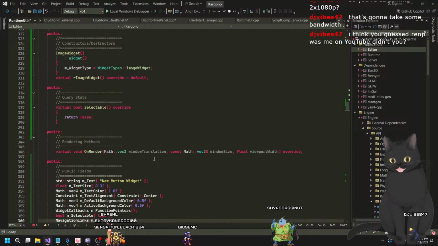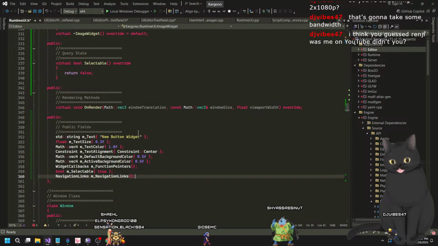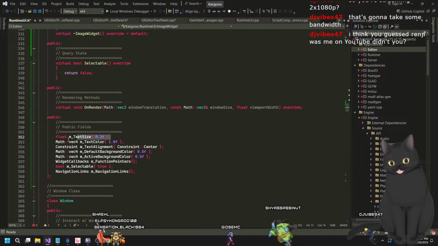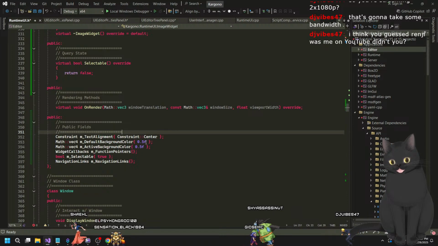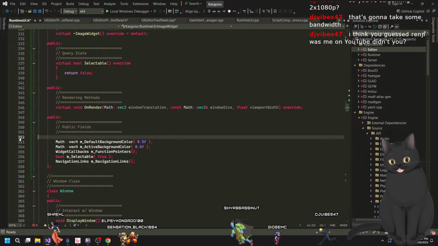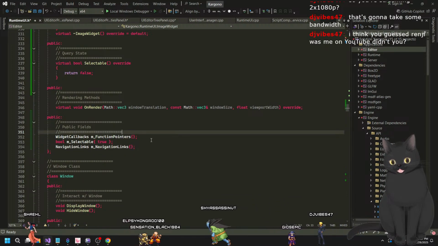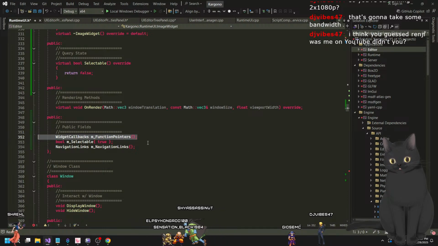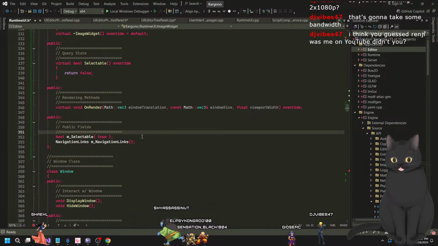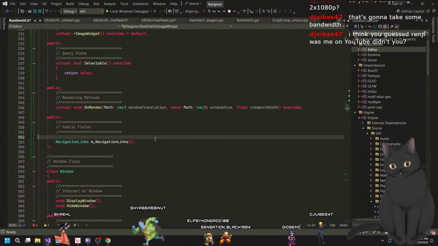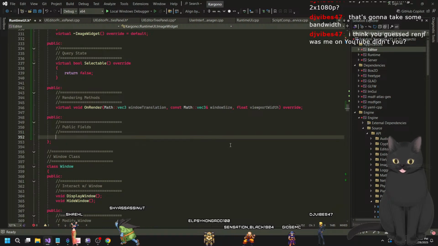Okay, wait, so yeah, I don't care about text. Don't care about size. Don't care about color. Don't care about alignment. Don't care about a background color. Don't care about function pointers, because yeah, we're not doing on press here. There's no selectable. Okay, so literally all these are irrelevant here.